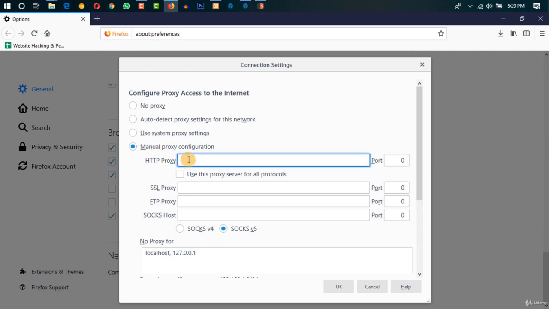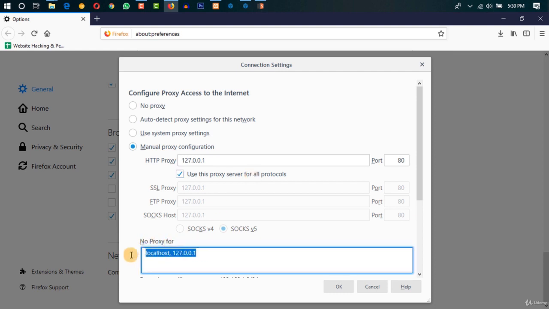And here you give the proxy as localhost. That's going to be 127.0.0.1, right? And port will be 80. Okay, and use this proxy server for all protocols. Also, no proxy for, you just want to remove this.